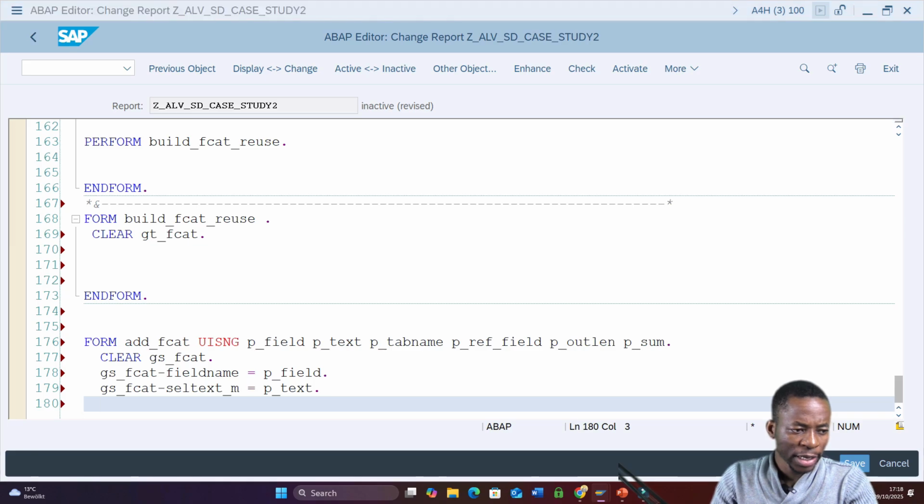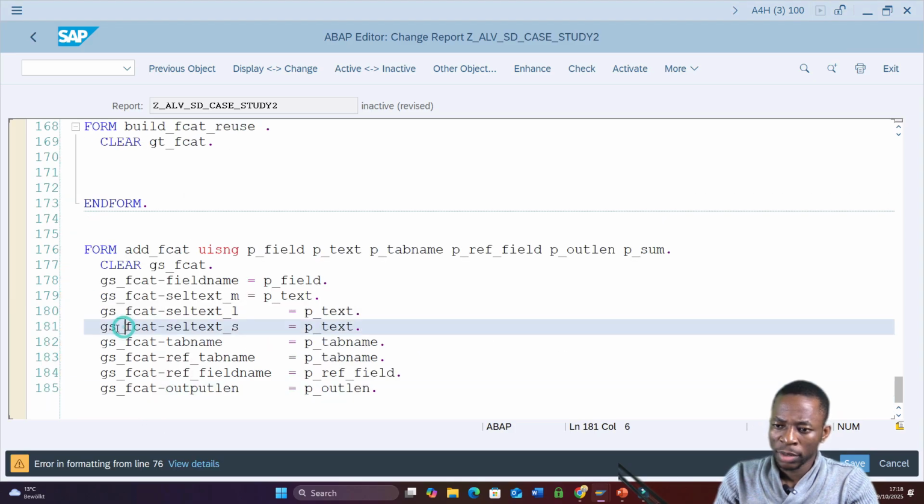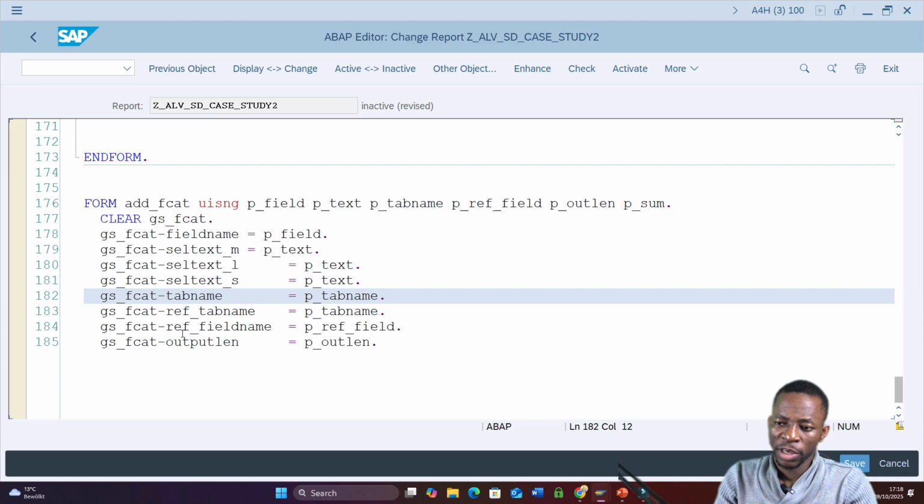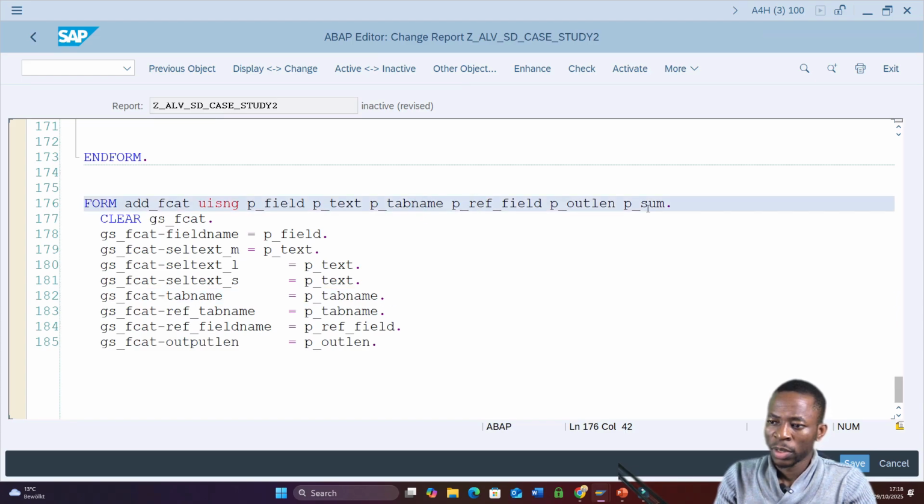And so we do like that for the other fields. Selection text for long, for small. Selection text for small will be p_text. Then for the tab name, for the reference table, for the reference field name, and then the sum.